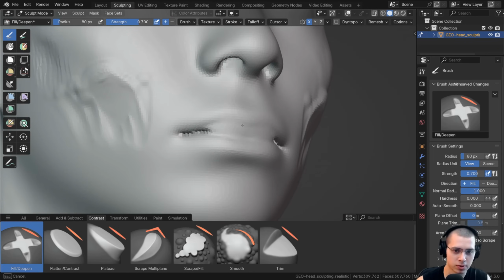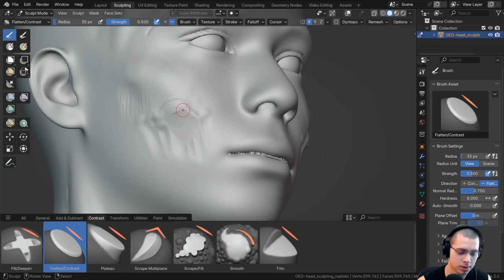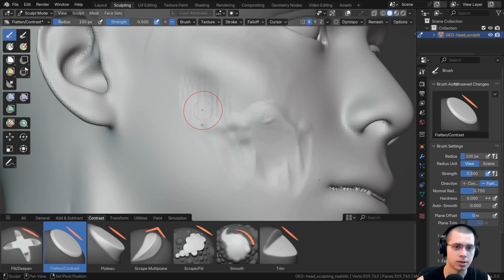If I try to paint this in on the mouth, right here where the top of the mouth is, I can't really sculpt much, but then right here where the crease is, I can sculpt. So it's really good for filling holes. Then we also have the flatten one. So I'll make my brush a bit bigger. Let's just go right here.